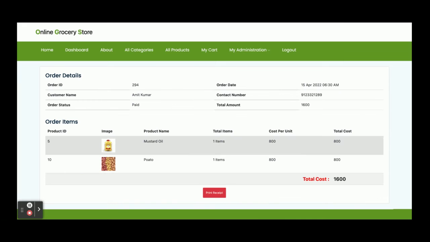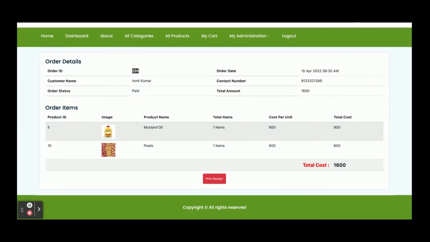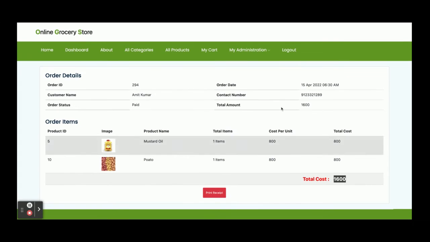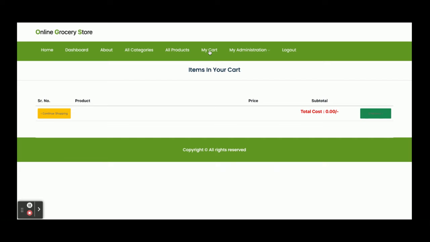We are not validating this page. Once you click on make payment, you can see your order number 294 has been placed, right? And the total amount you have paid is 1600 rupees, right? So this is the receipt. You can print the receipt here. You can see items in the cart. There are no items.